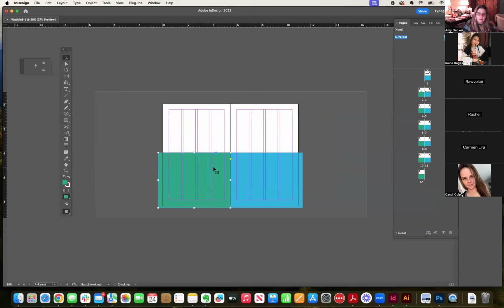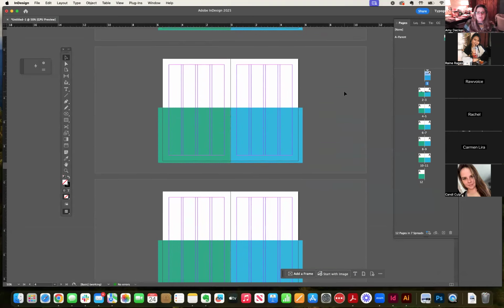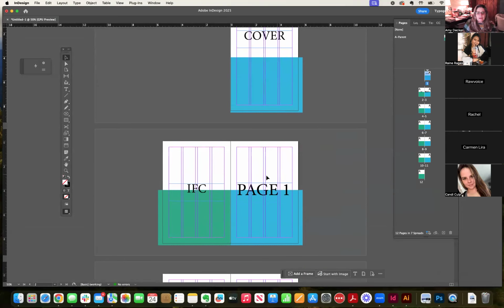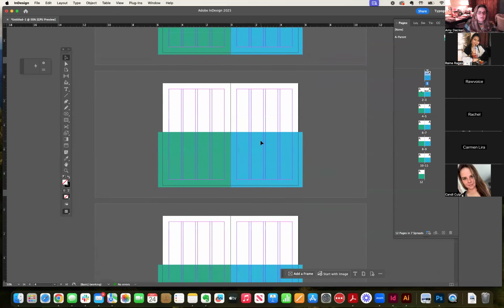So there it is. And notice how the type that I put on these pages is sitting above the color, because that color is the background. So I can put stuff over it, and it's not going to affect it. Once I'm on these pages in here, this color won't move. It's on the parent page, not on this page, so it's never going to move. It's going to stay there.